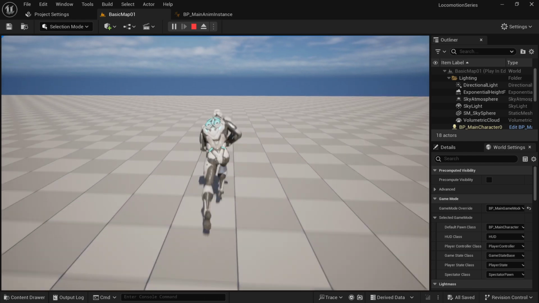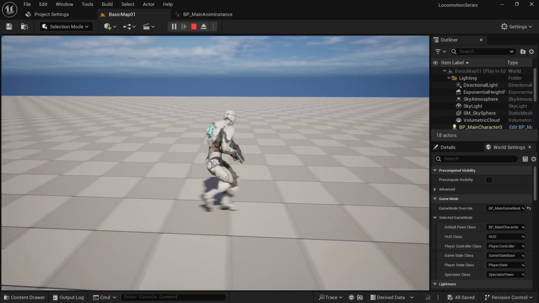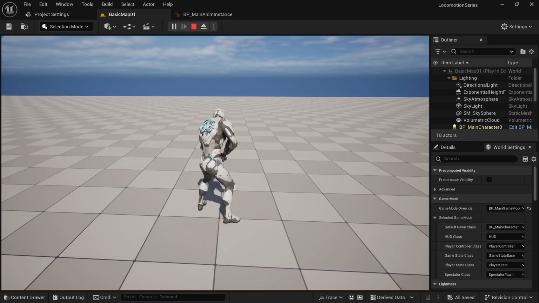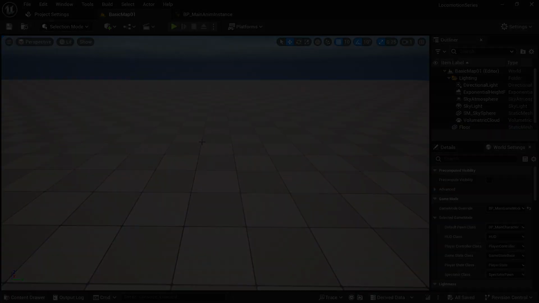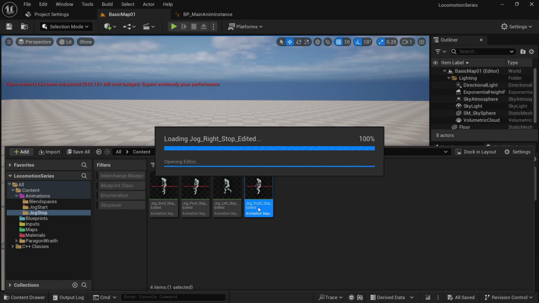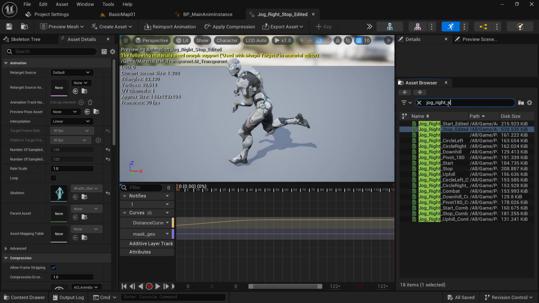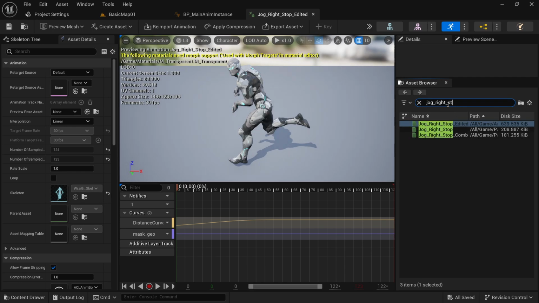Great. Now everything looks much better. The only thing left is to modify the animations. Just like we did with the jog start animations, we will start with the right one first. Find the jog right animation clip. We want to see how this clip finishes so we can match the jog right stop animation with it.